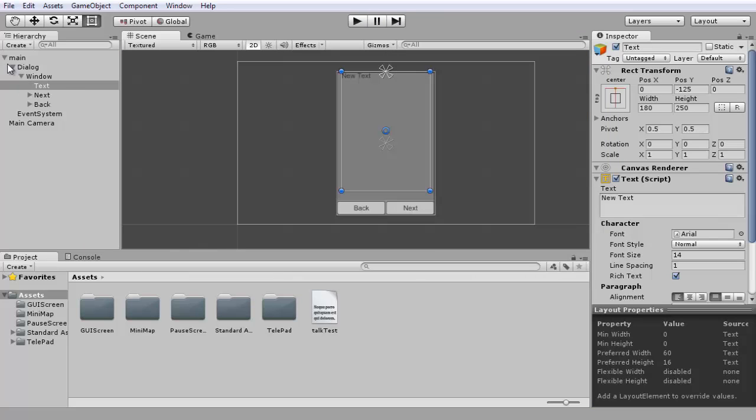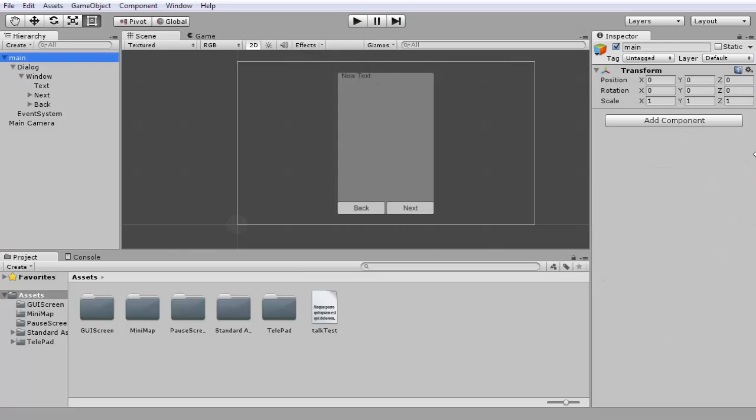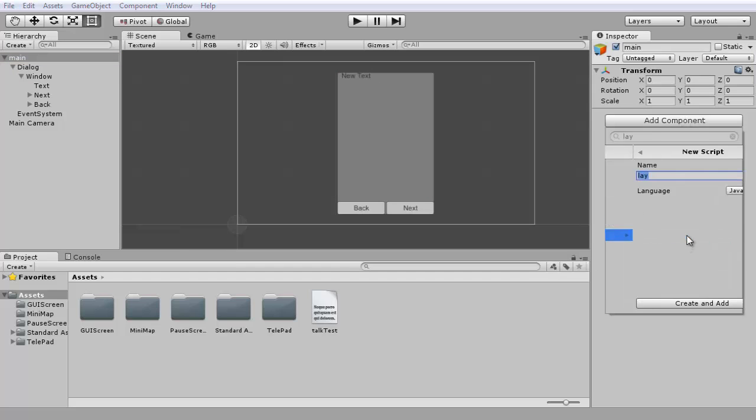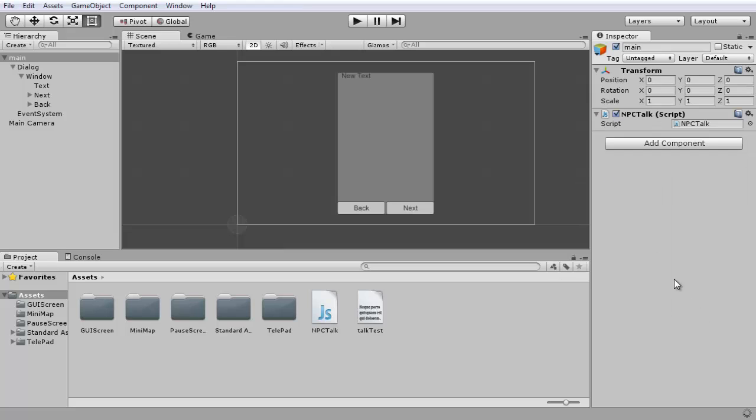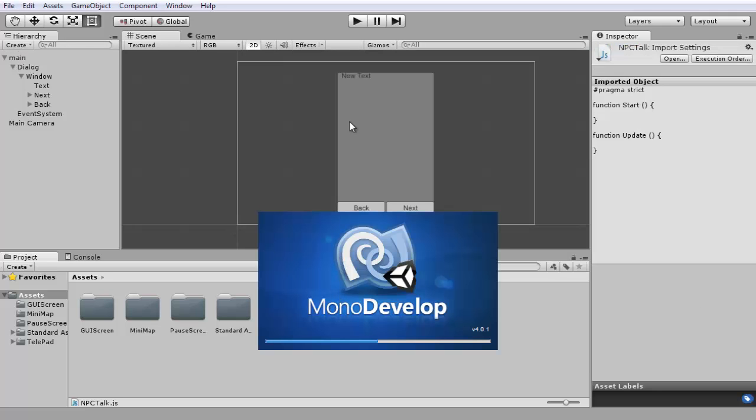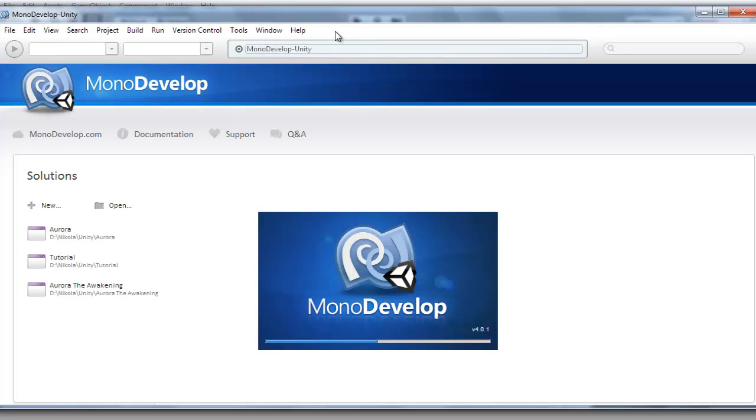Okay, so what we want to do now is go to our main game object, add component, new script, and I'm just gonna name the script NPC talk. Actually, I think I usually capitalize this. Okay, so NPC talk script. Let's open it up and start working on it. I might get MonoDevelop open full screen. Nope, good.